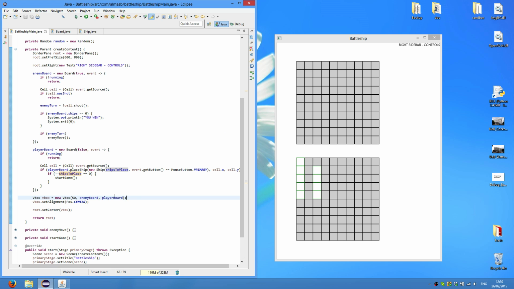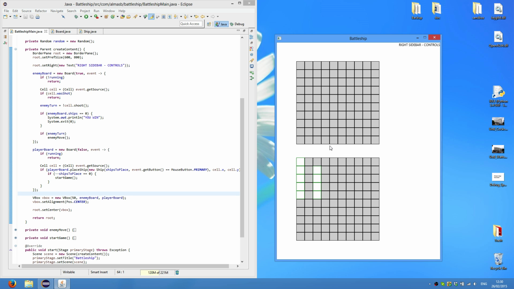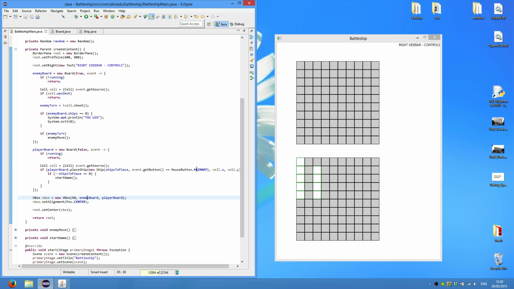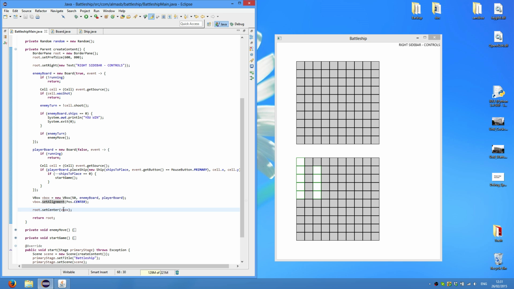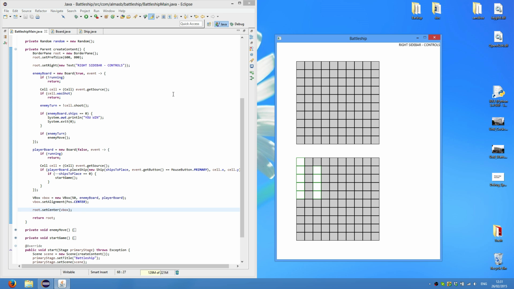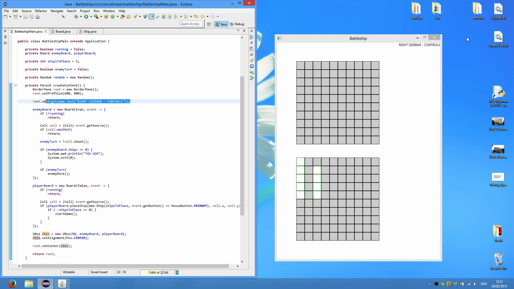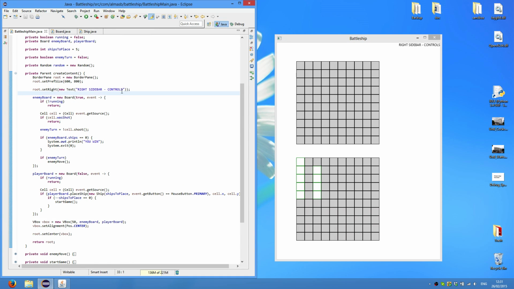Finally, a vertical box, 50 units is the distance between elements, so it is between two boards. We place the enemy board first and then the player board, so they're in a vertical layout. We set alignment to center, so it is centered within the space available. And finally, we set the center vertical box to the root. And this is the text on the right side, so you can play with it. You can add another vertical box here and certain controls if you want, or even text messages. So this would be one way of extending this application.